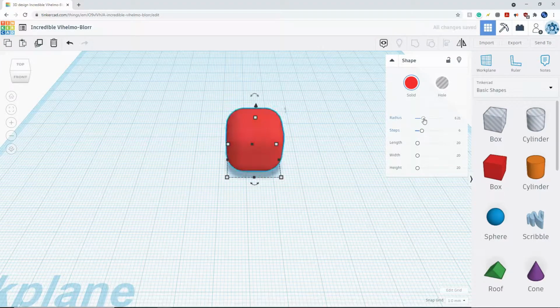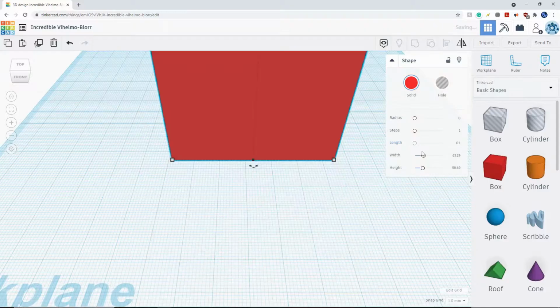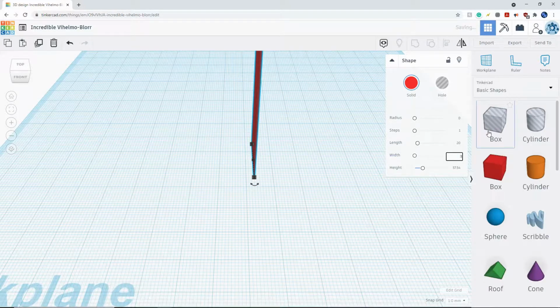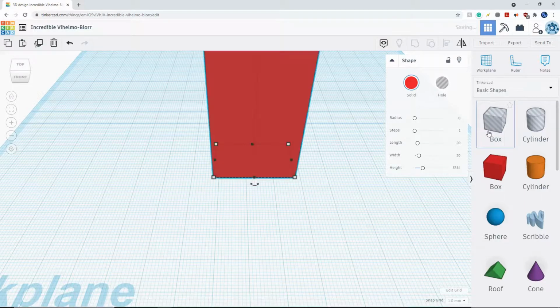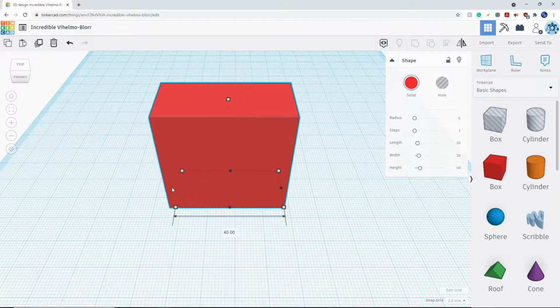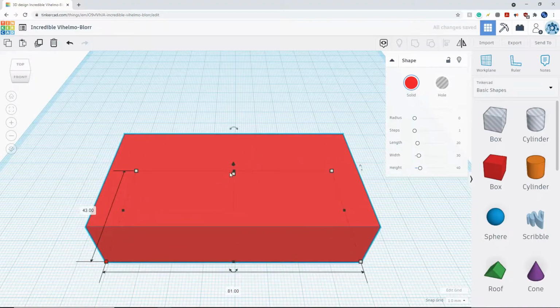And the length, width, and height, those are pretty self-explanatory. It just changes the dimensions of your box, and you can click on those and type them in manually to get a more specific number, like this. I'll just do 20, 30, 40. All right, and also you can drag these points on the actual box to change the dimensions.